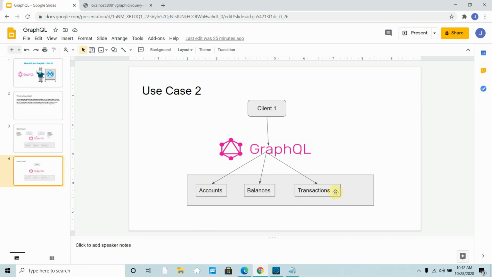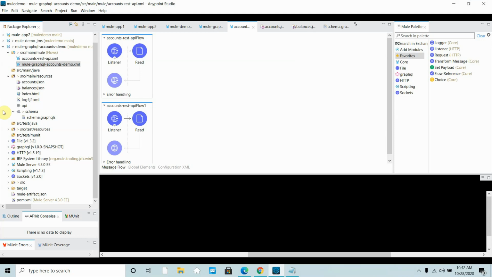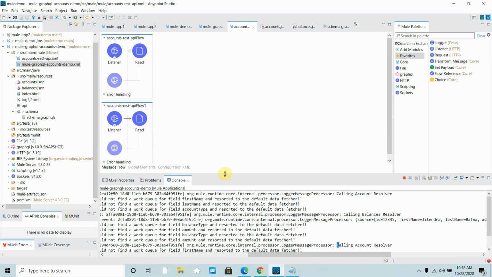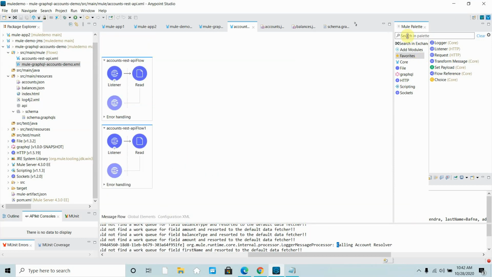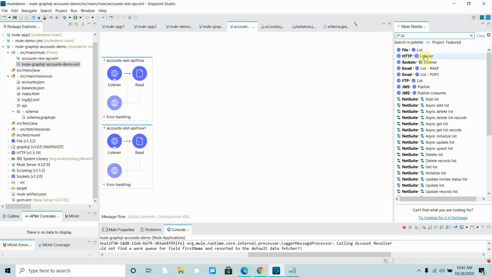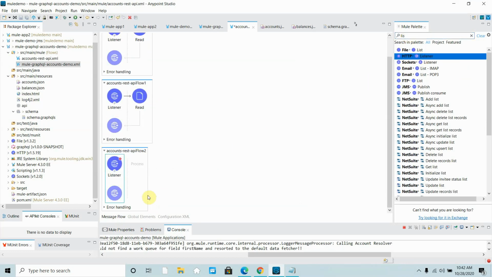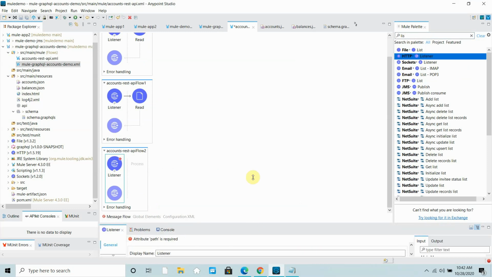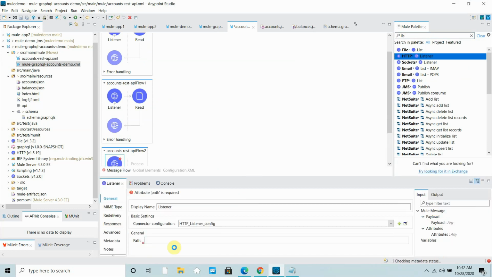For transaction, I don't have a system API, right? The first thing I will create is a system API for my transaction. So I will just drag and drop a listener and start configuring it. The path should be accounts slash account id slash transactions. And I will create one file which is known as transaction.json.